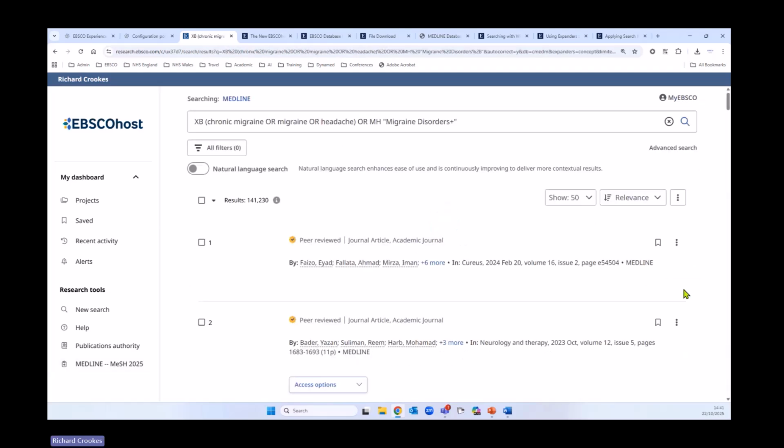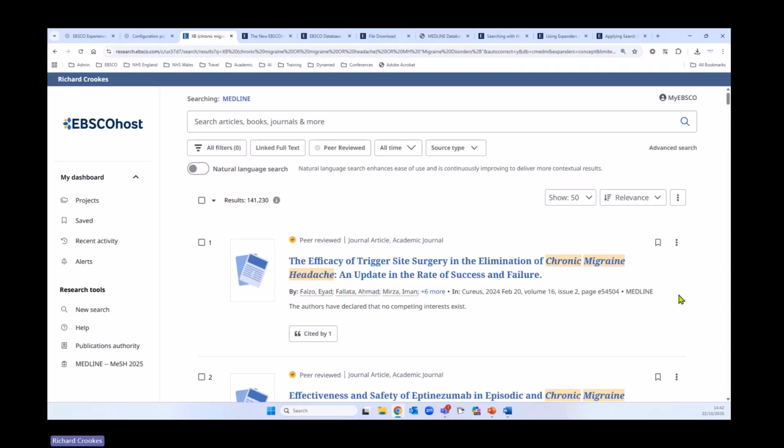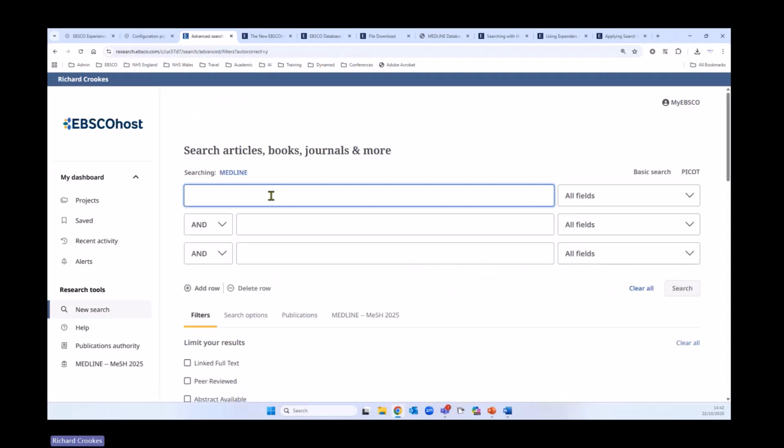And that will be in our recent activity. We'll go back to that in a moment. But we also want to look at acupuncture as well. So we can do another search here. We can either click new search or go to advanced search again, and then enter the search terms here.